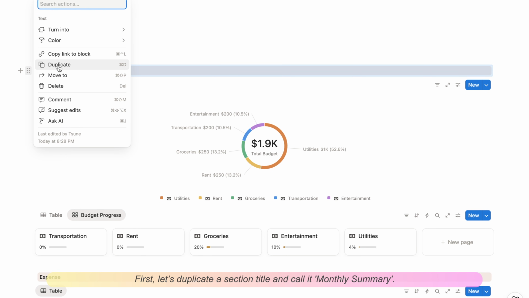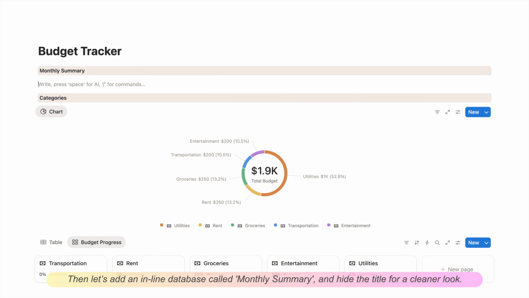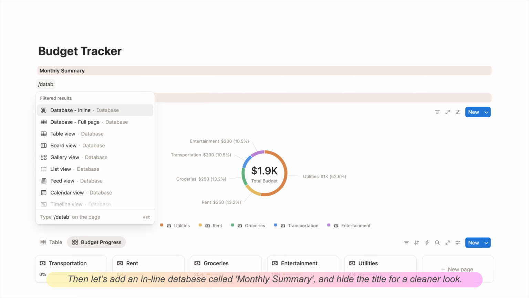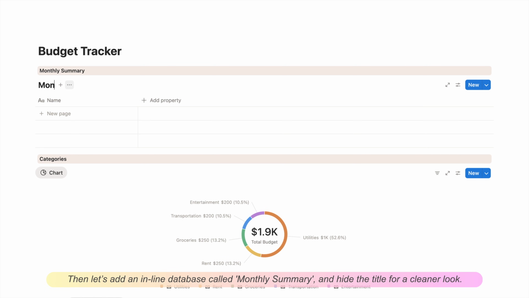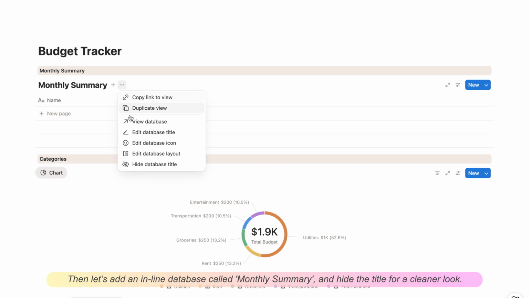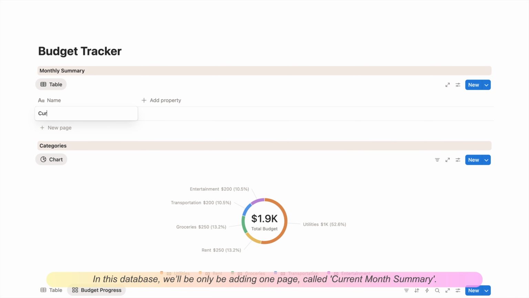First, let's duplicate the section title and call it Monthly Summary. Then let's add an inline database called Monthly Summary and hide the title for a cleaner look. In this database, we'll be only adding one page called Current Month Summary.